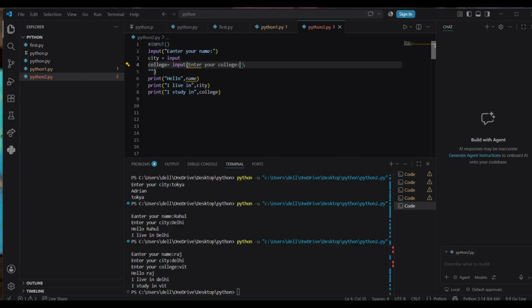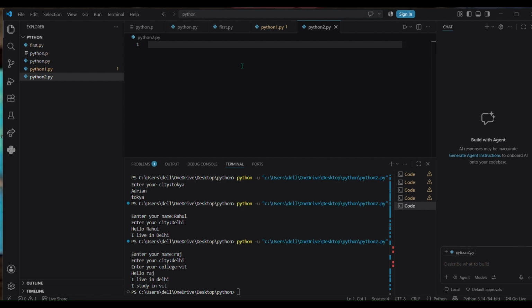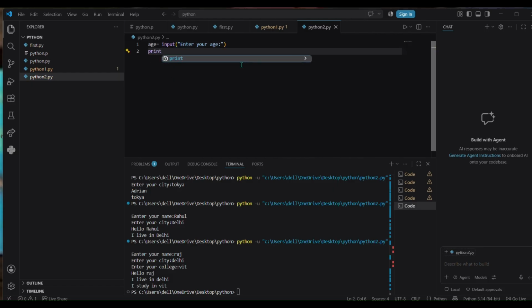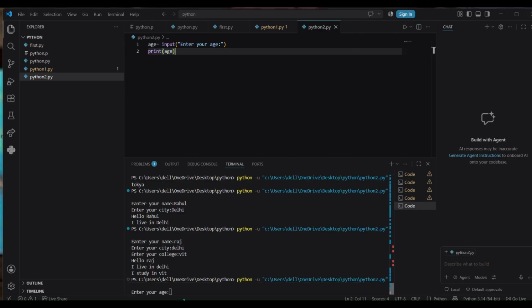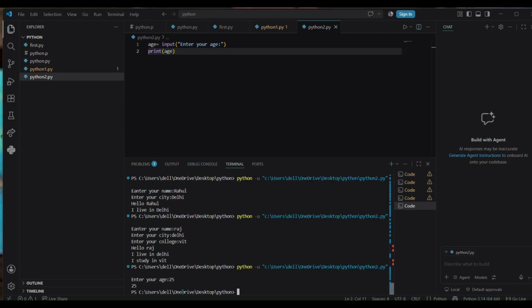The big question is, suppose I want a number in my input. Suppose I want 25 in my input. How am I going to do that? Suppose the topic is age. I'm going to input "Enter your age", right? And then I'm going to print age. It's asking me my age: 25. 25 is getting printed. Good.